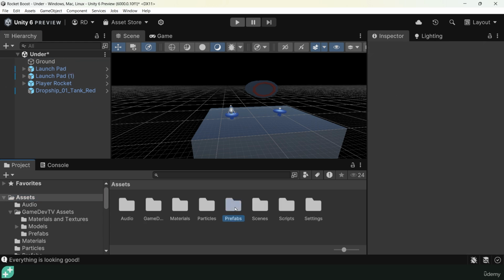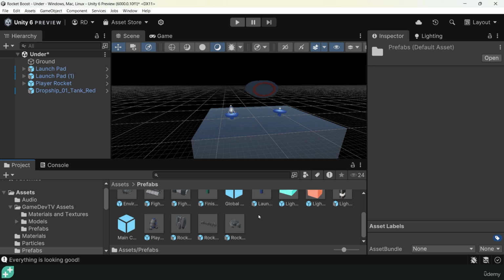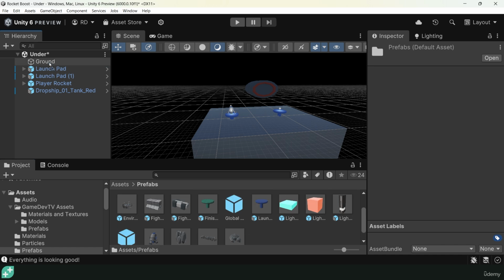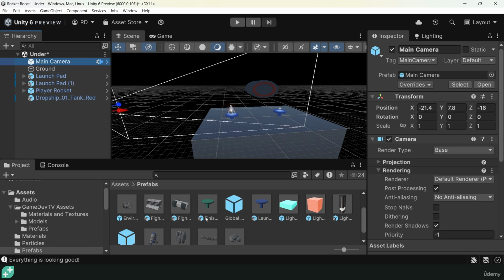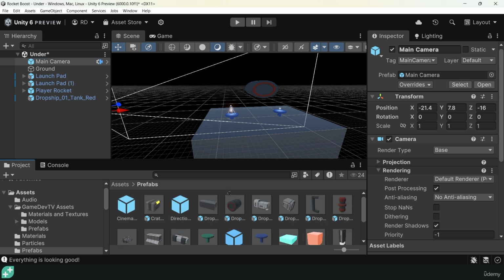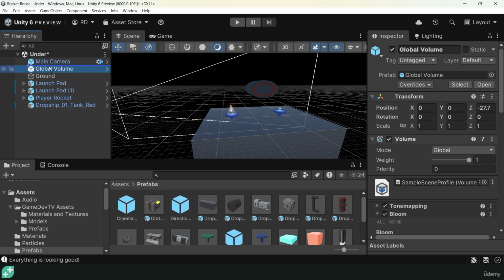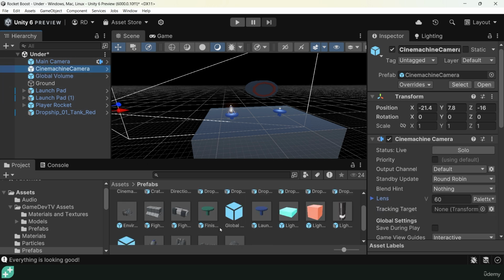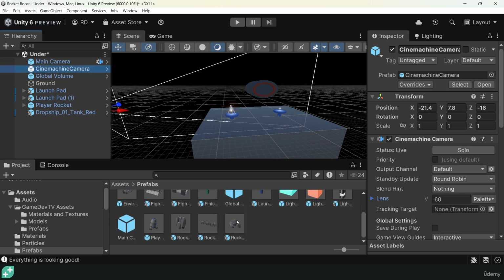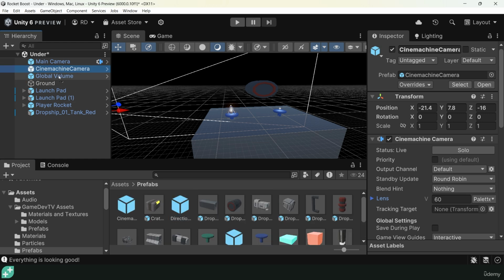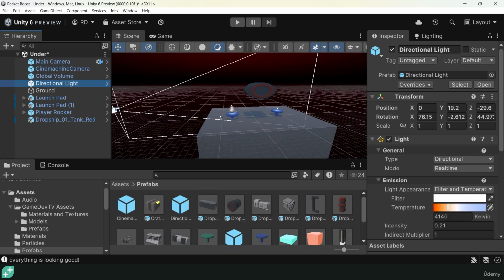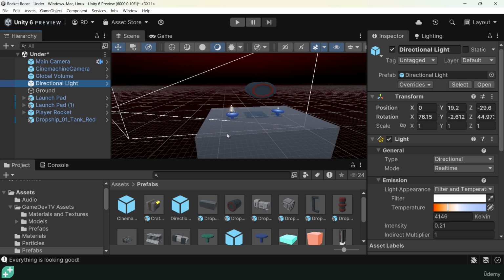So Assets, Prefabs, find the main camera, drop that in up at the top, find the global volume, drop that in as well. Find the Cinemachine camera, drop that in, not on top of the camera, but below it. And then what was my other thing that I had in here? It was the directional light. Drop that in as well. You can see the world has changed color straight away.